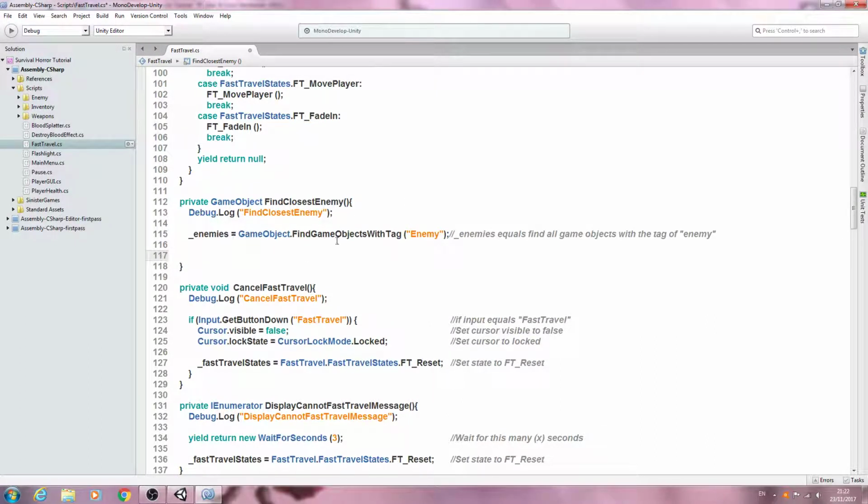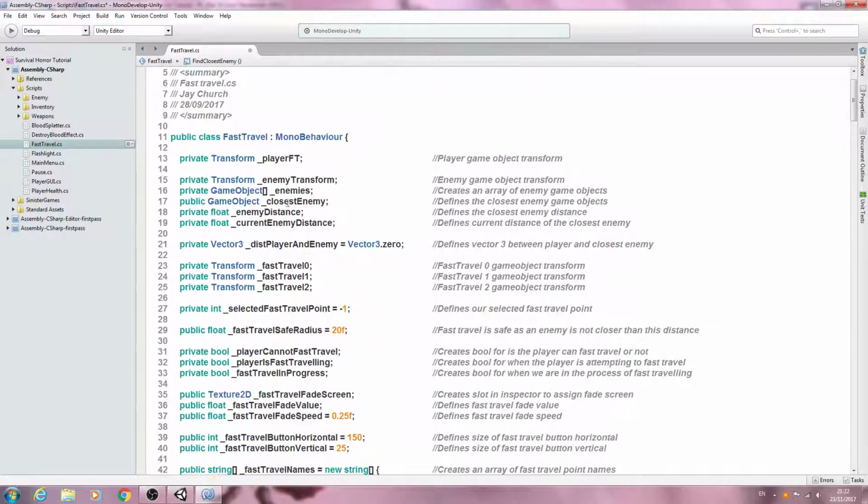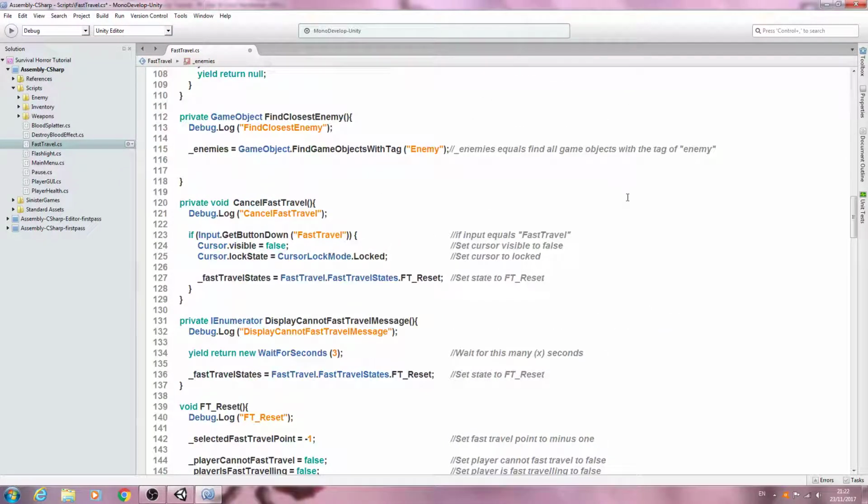So exactly what it says we're doing in the comments, we're just finding all the enemies in the game, they'll all be tagged, and then we're assigning them to this game object array. Let's continue on.